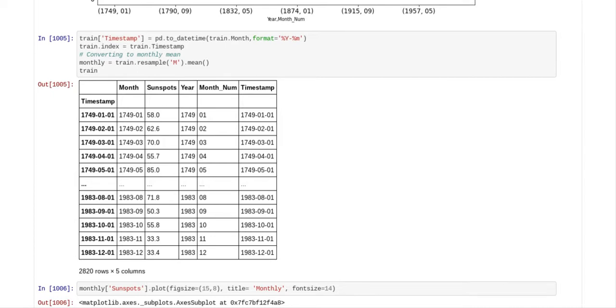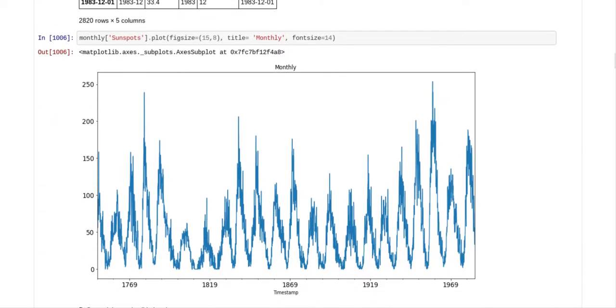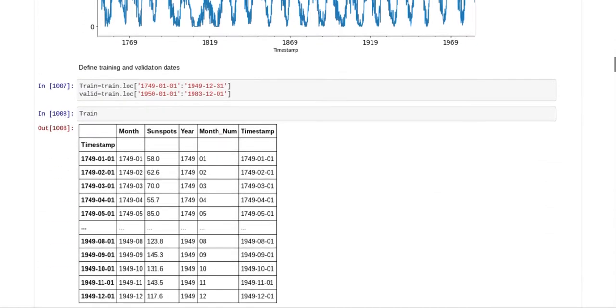Monthly equals train resample and mean train. So what they've done is they've resampled it by the month. So now we've got another graph that says monthly sunspots, and you can plot it. So this is your monthly sunspots, so you can see that it's cyclic.